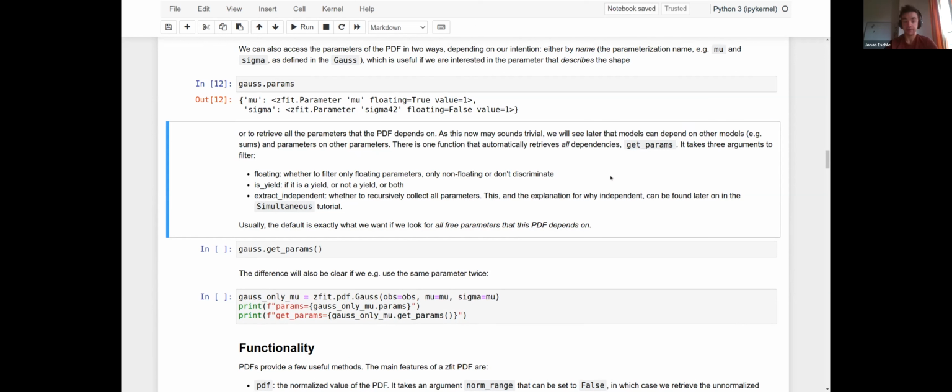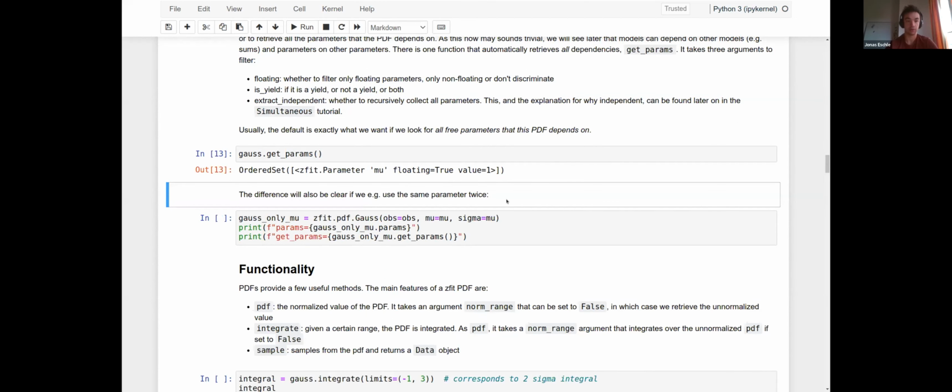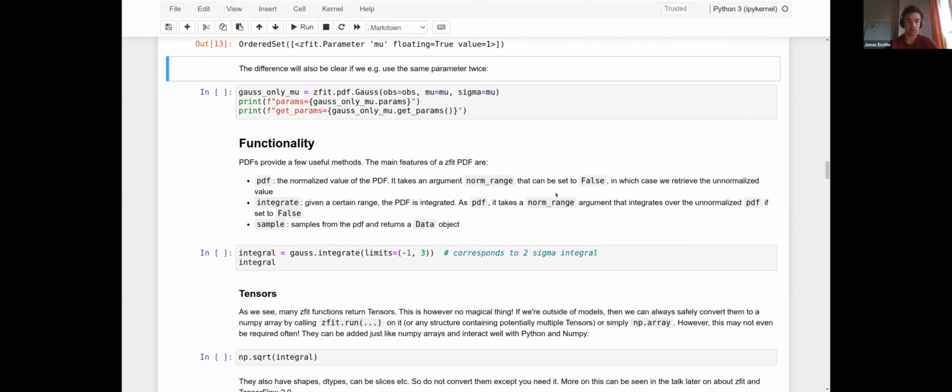We can also have simultaneous fits and multiple parameters and parameters depending on each other. So this is maybe not so clear that every parameter is just one simple free parameter, let's say. And with this, we can get all the free ones.